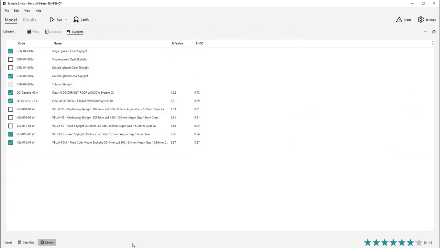Information on the skylight and roof window specifications is available within the various columns of the skylight table, with a variety of optional column data that can be added using the table overflow button.